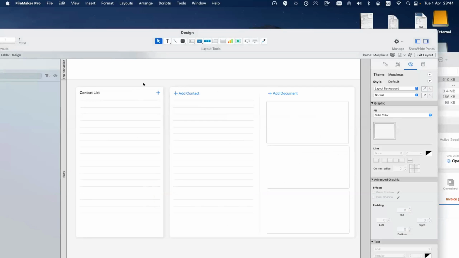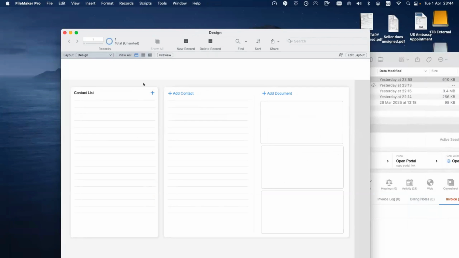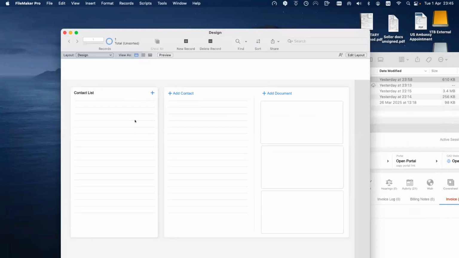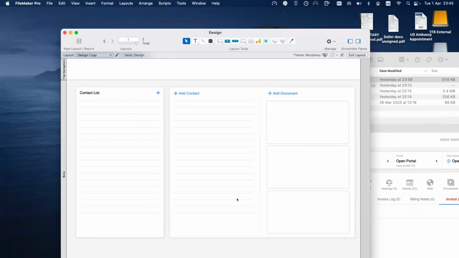So now another thing that we can see, and after that, I'm going to the question. I'm going to duplicate that layout, okay? And I'm going to delete this.